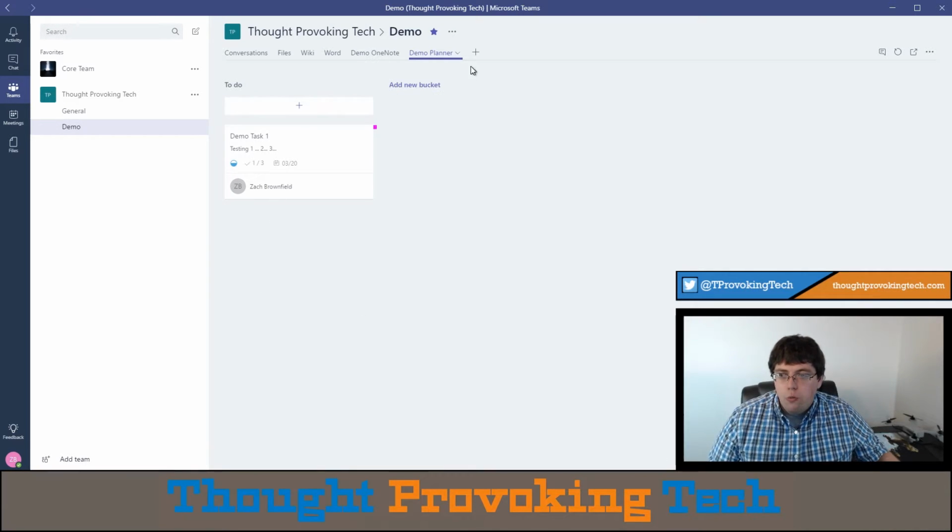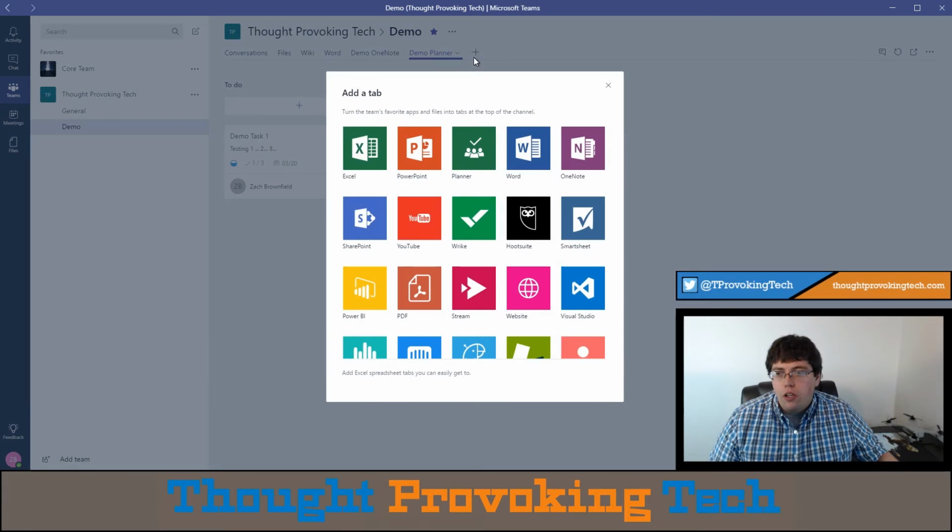So let's go ahead and jump to one last little thing I wanted to talk about, which is the Add a Tab button. You can see I've already showcased some of the biggest ones, the ones that are more integrated straight into the SharePoint. So your SharePoint is essentially that Files tab. Then you have your Planner, which I was just showcasing, the OneNote section, and you can utilize more than one of these if you so wished.